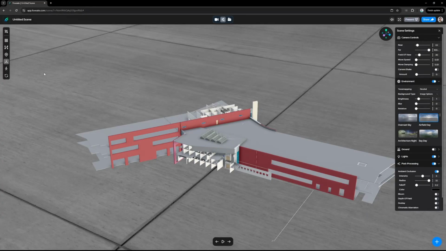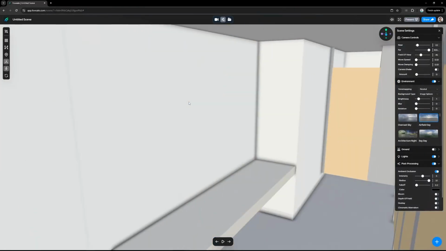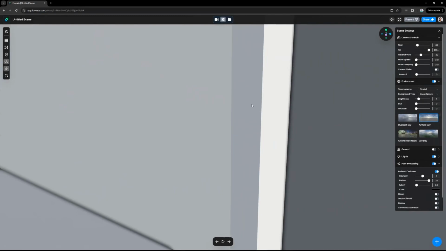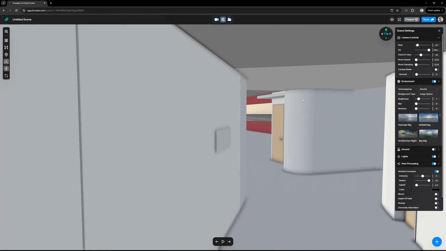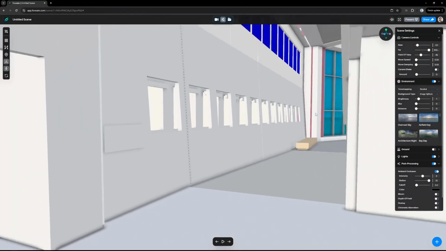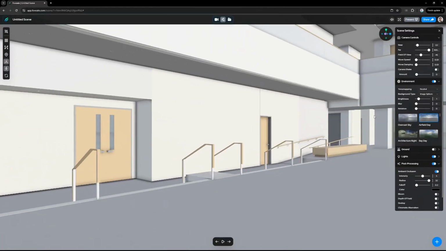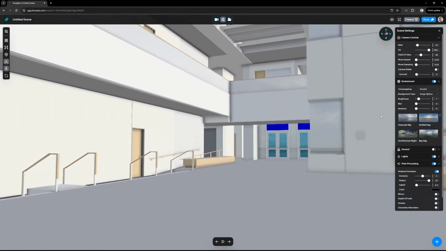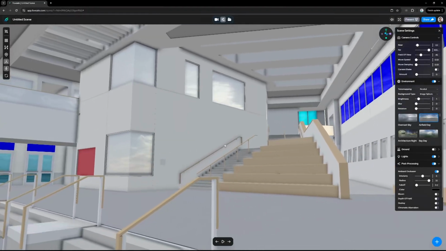And we want to go inside of this building to make our moments. So let's press first person here. Then we can use left click to look around, and WASD to move around, just like a video game. Alright, so let's find an interesting place inside of this model. Okay, this is looking pretty good. The main lobby. We'll make our first moment here, looking up the stairs.